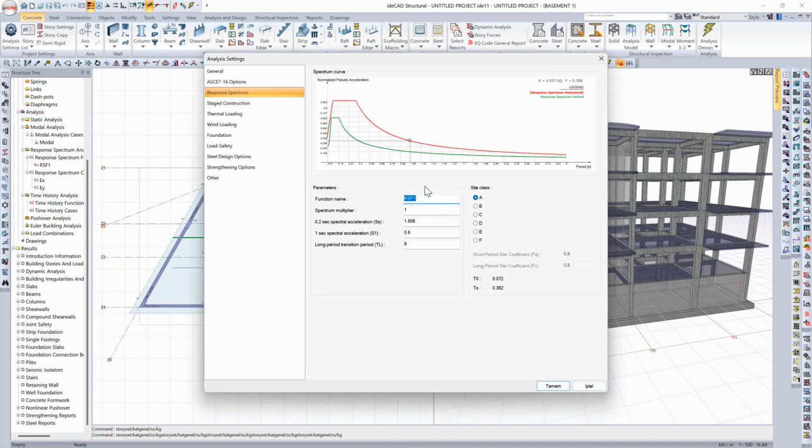Response spectrum settings. Wizard enabled, parameters autofilled. Manual entry, for codes where the wizard is disabled. Spectrum curve, preview generated from entered values.